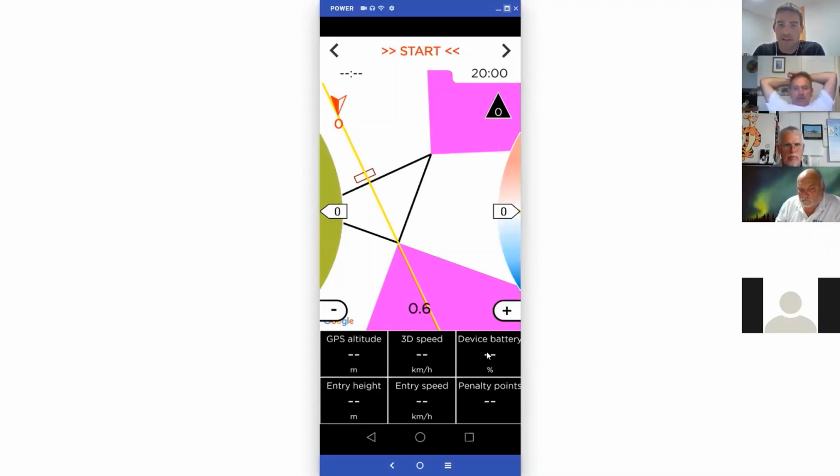Device battery is the Android device battery, so I know that I have more than 35% of battery before I start the task, so my Android device will not go flat during the task. Then I have my actual entry height, my actual entry speed, and the number of penalty points I have after crossing the line. So how do I fly in?